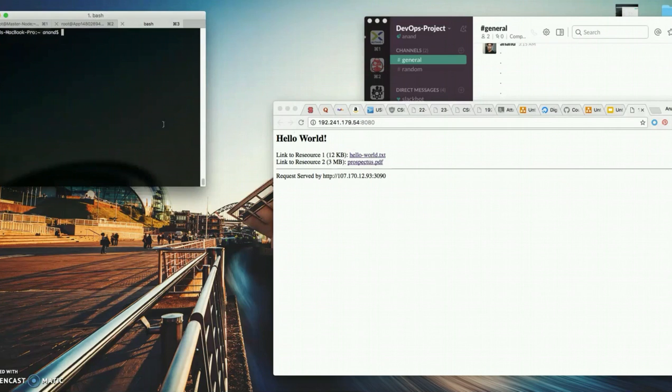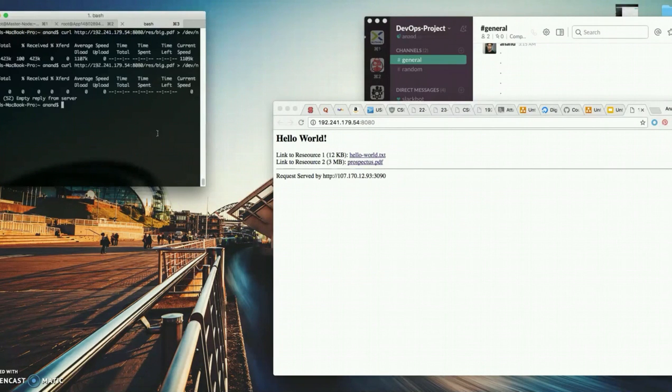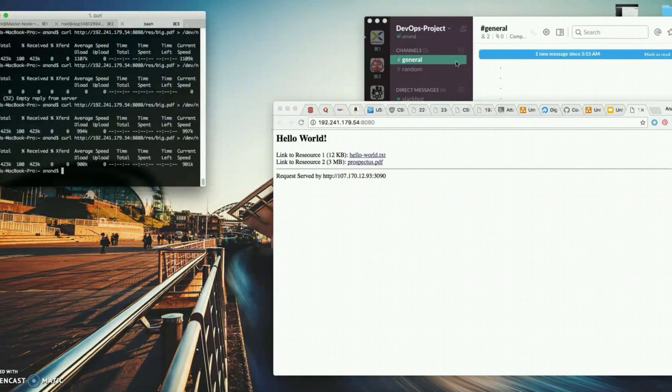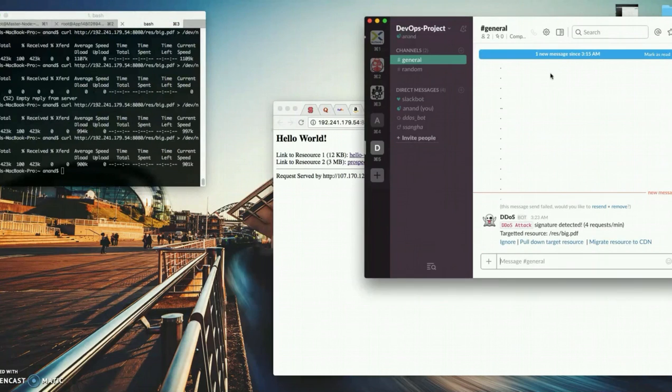To simulate a DDoS attack, I'm just going to make a couple of curl requests to this particular PDF. And once the framework identifies a DDoS attack, it's going to send a message to our Slack. As you can see, we got a message notification which says 4 requests were made in a minute, and the targeted resource was this big PDF.